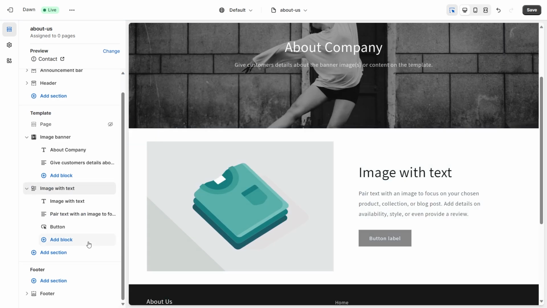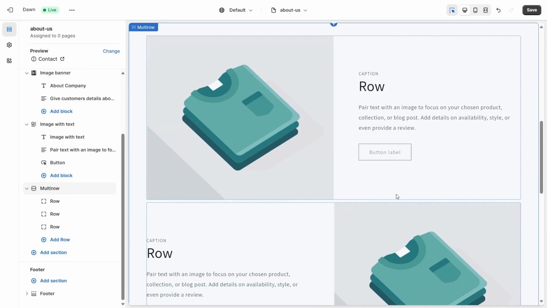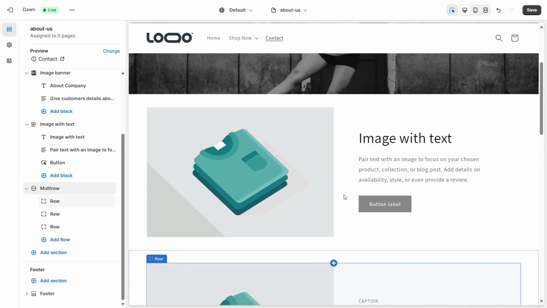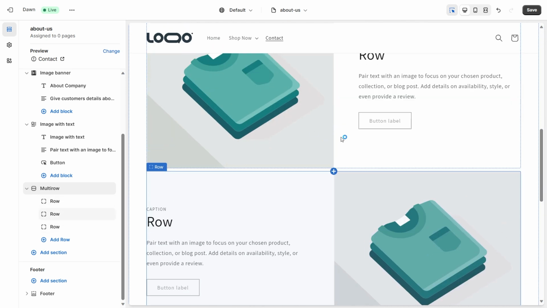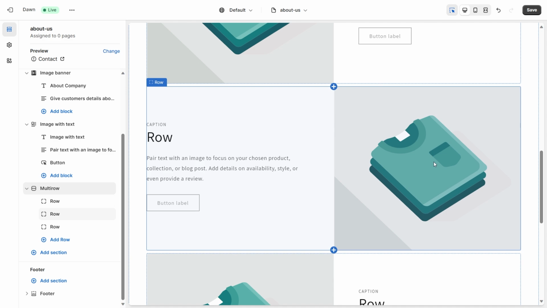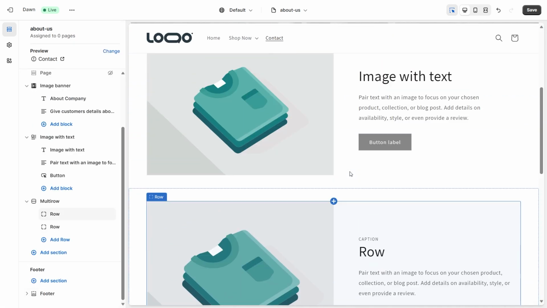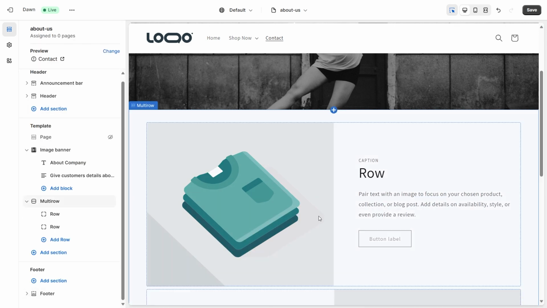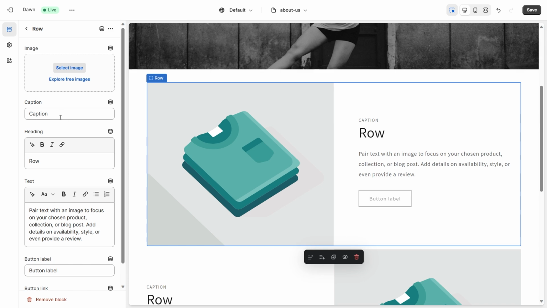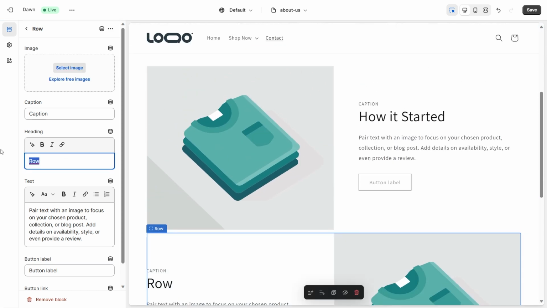Now I'm gonna give them some more information. So image with text, or you can also do multi-row. In multi-row, you will put a lot of information, and once you click to add more information, it will be showing side by side in this zigzag kind of style. Let's delete this last row, so we have only 2. Let's delete the image with text as well. And all right, now we have the caption row, how it started, and our values.